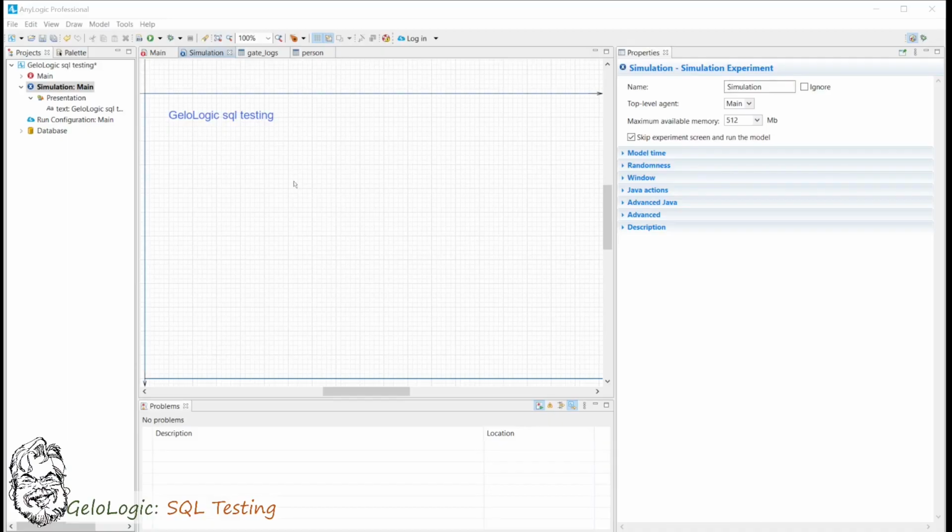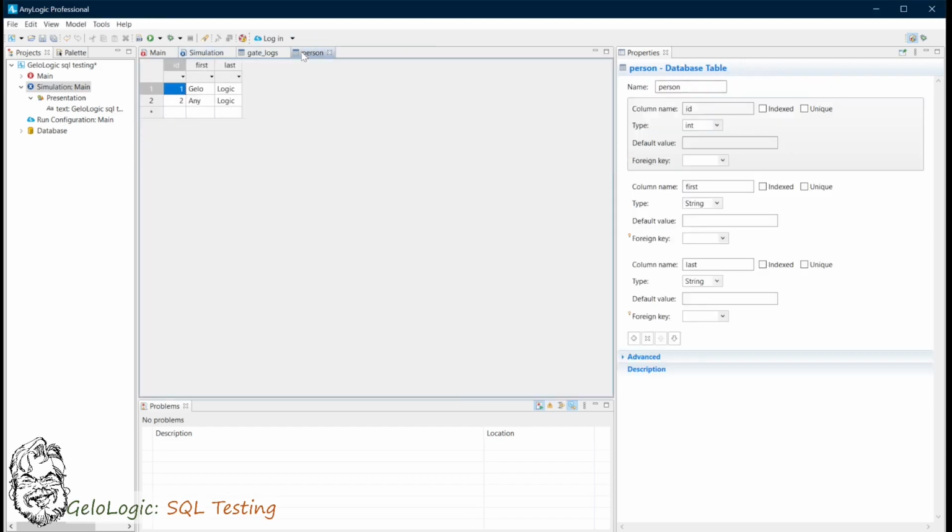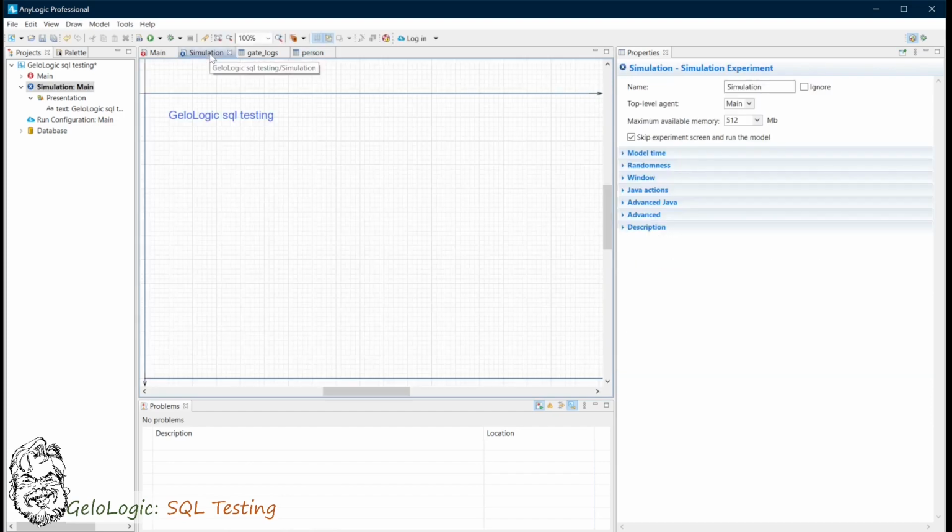On this screen you can see a new project I've just created. I add new really small tables with a couple records. My task is to create a small SQL testing tool. So go to the simulation screen. First, don't forget to uncheck this box.